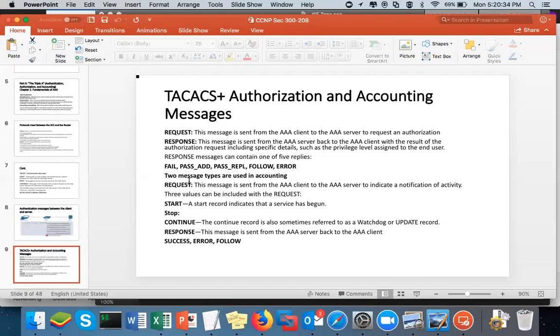Now the accounting, again two message types: request and response. The request will be sent from client to server as a notification of activity, meaning the user has now started their activity. Three values can be there with the request: start, stop, or continue. Start means it is initiated. Continue means the activity is going on. Then the response message is sent from the server back to the client.